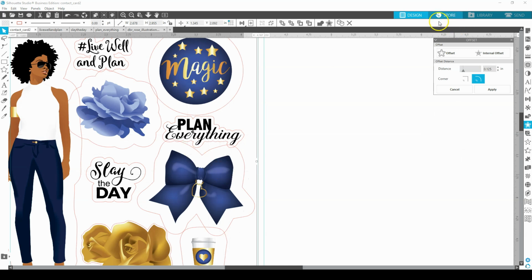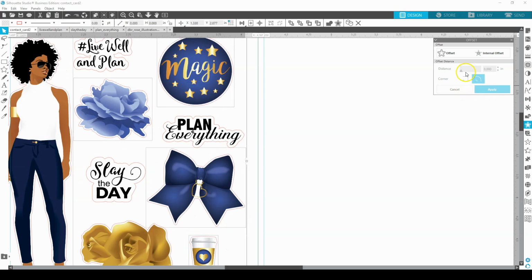Yes, it did. Now, it's a huge offset. We need to adjust that. I want it to be very small. Let's change that to 0.015. Okay, I think we're going to leave it there.